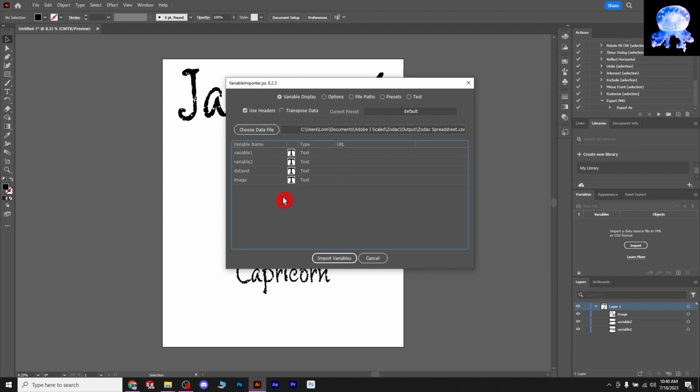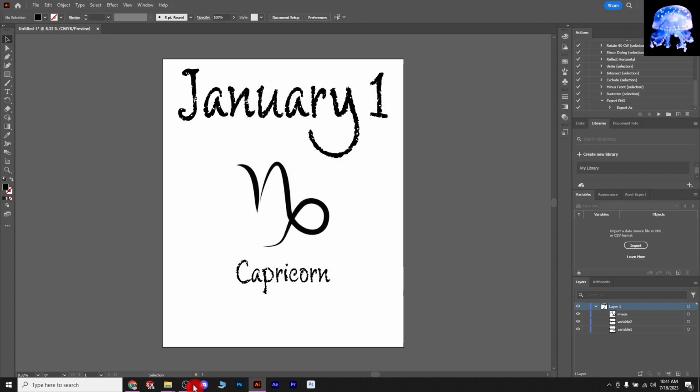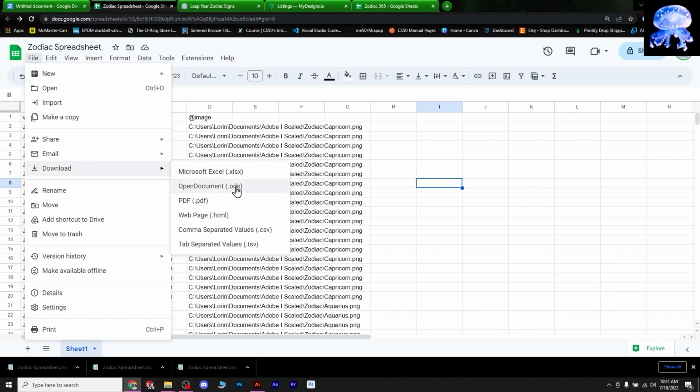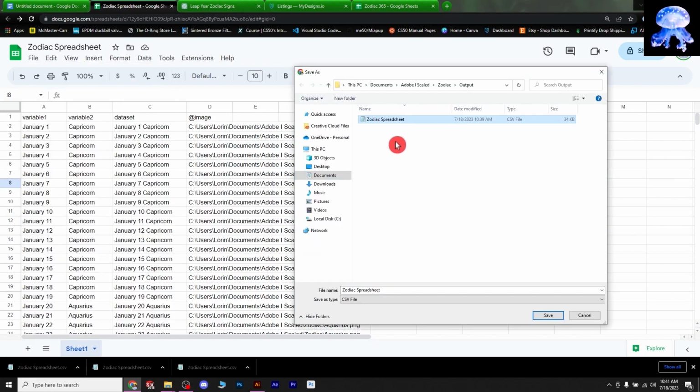Now something I'm noticing right off the bat is the image is showing as a text type, but this image should be showing as an image type, so we made a mistake. There's something that I need to go fix on the spreadsheet, but it's a really quick fix, so I'm going to cancel this. Go back to the spreadsheet. We have our 4 variables here: variable 1, variable 2, dataset, and the image variable. I forgot to put an @ symbol at the beginning of image, so this is very important. There needs to be an @ symbol. Okay? So @image is what we need to have here. So I'm going to go ahead and download this as a CSV again. We're just going to overwrite this existing one.